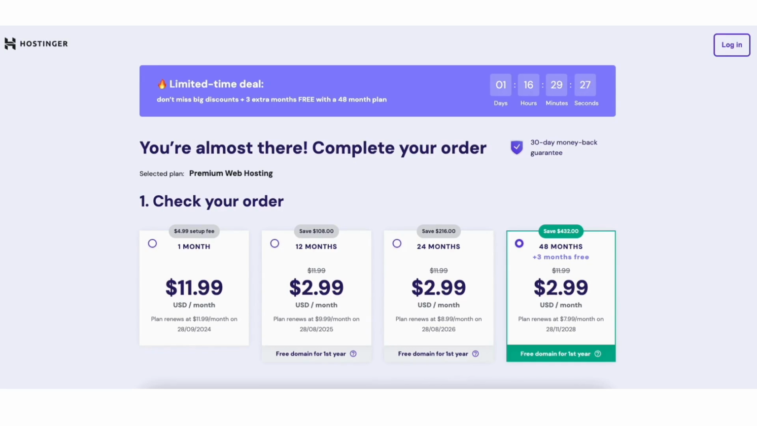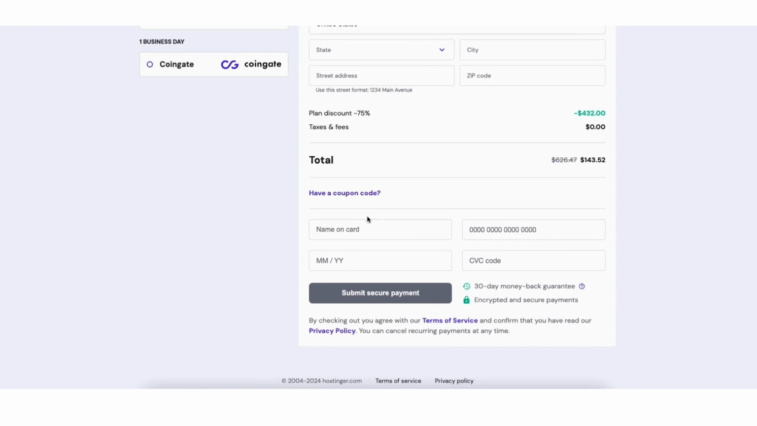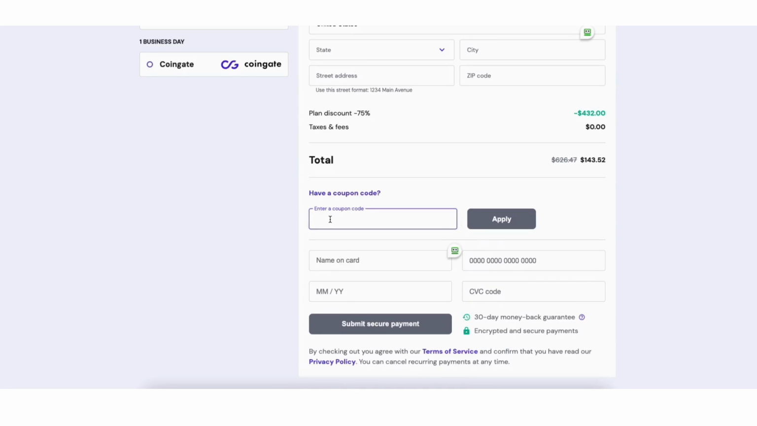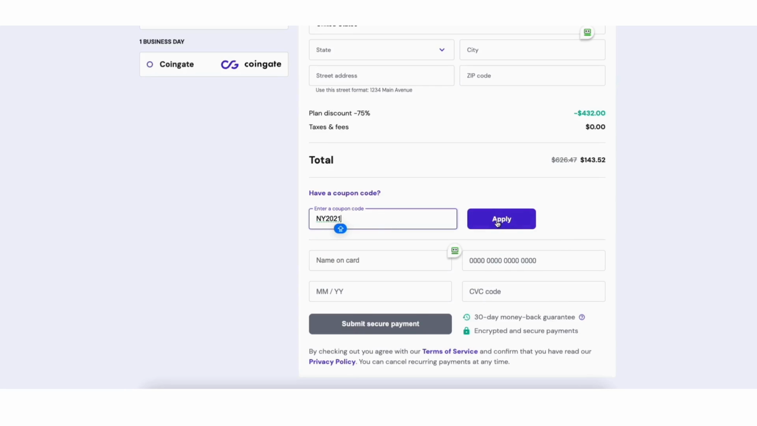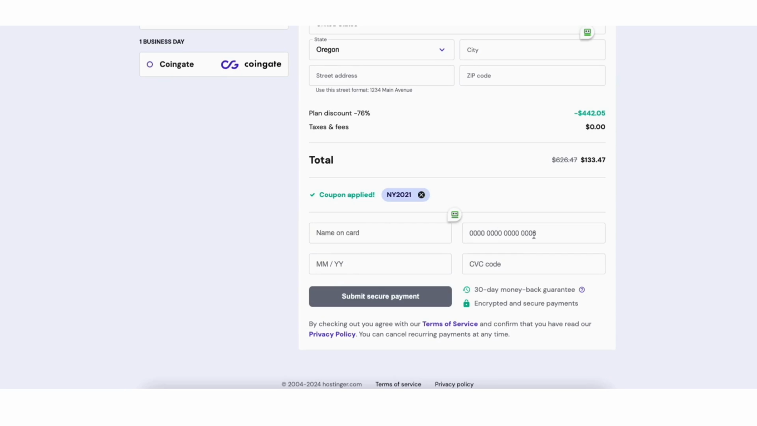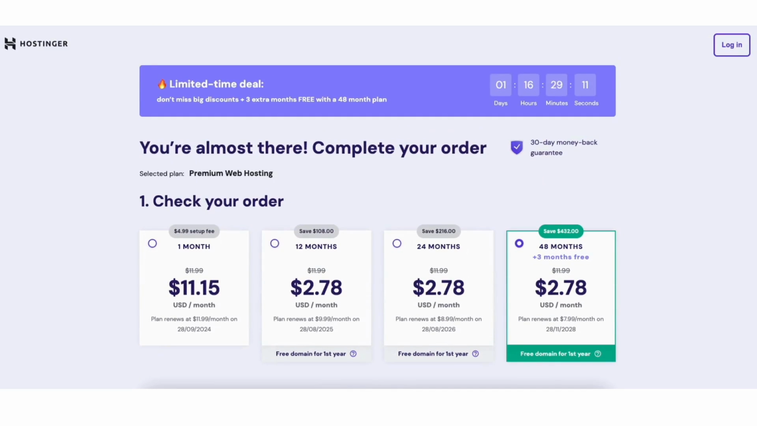Now let me show you how to save even more than you see being listed here. Scroll down to the Total section. You'll see Have a Coupon Code. Click this. Enter the Hostinger coupon code I've included with the link in the description. Hit the Apply button. Scroll back up to the top. You'll now see the additional Hostinger savings you'll be saving.